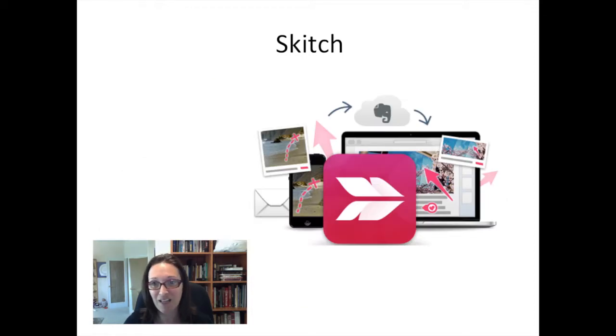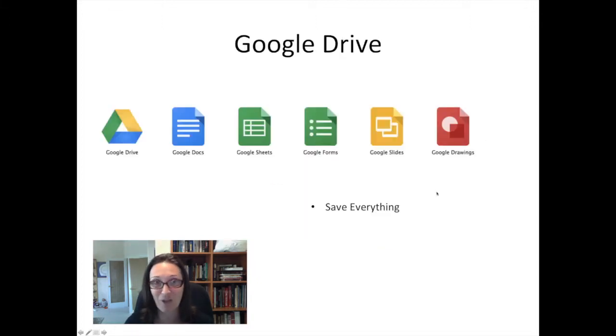Sketch is an app that lets you take your pictures that you have put on your roll, and you can add notations. Then you can insert that into Evernote automatically. So these two things work together really well.